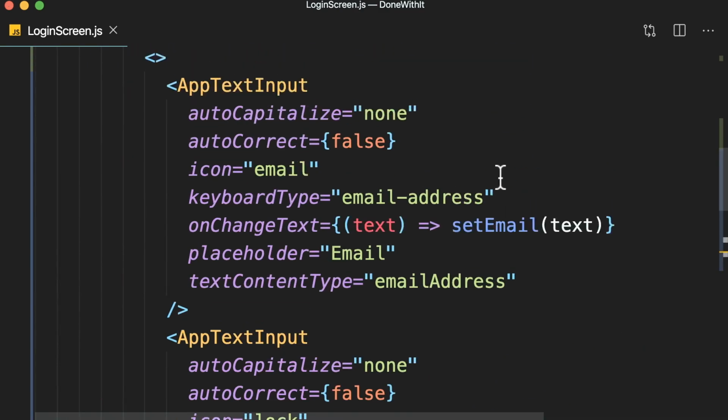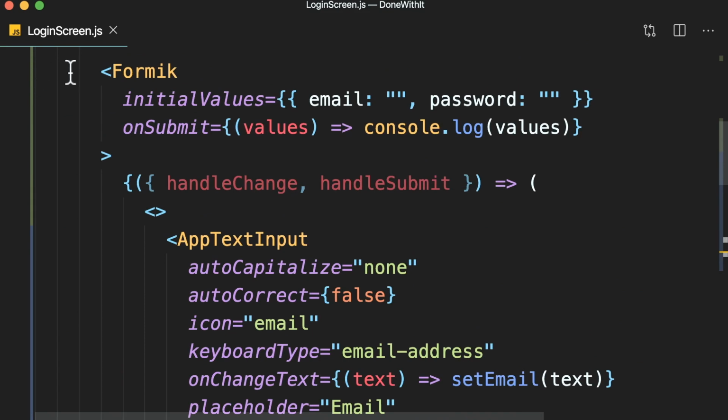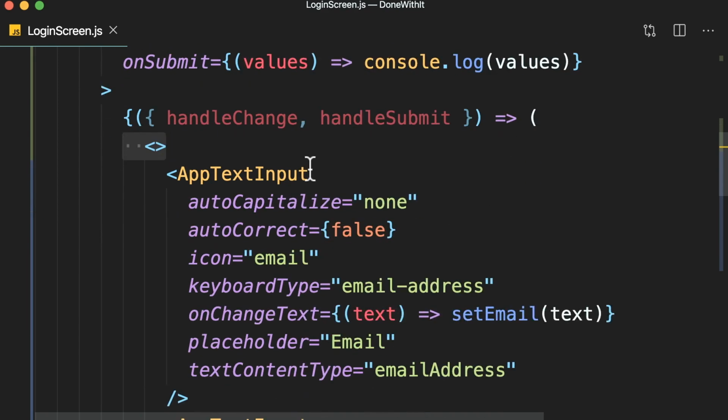Save. Let's see what we have. So here's our Formik component. It has two props, initialValues and onSubmit. Inside this, we have braces because we're passing a function. Over here, we have destructured the argument of this function. So we pick two properties, handleChange and handleSubmit. And then we return a JSX expression. Our JSX contains a fragment and our input fields.